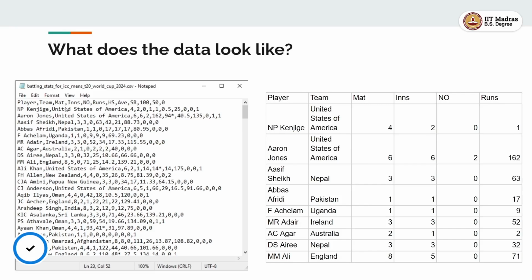If you look at the first row, it contains player, team, matches, innings, and so on, which is nothing but the same values that are present here. So for this particular demonstration, we have only shown a small snippet, but when we actually open those files with the tools, we are going to see the entire data set.